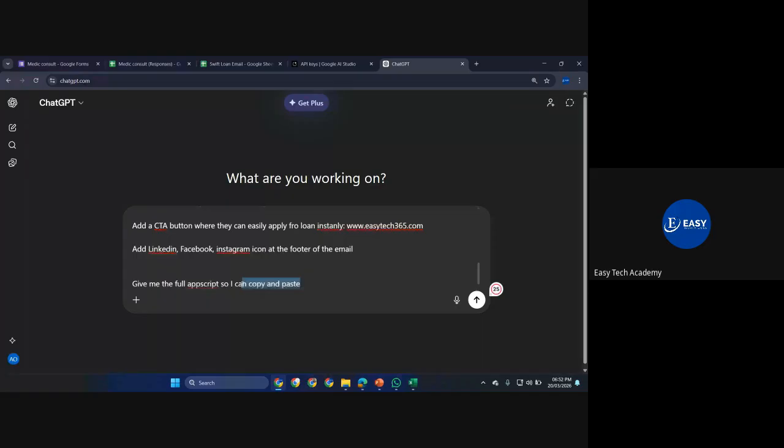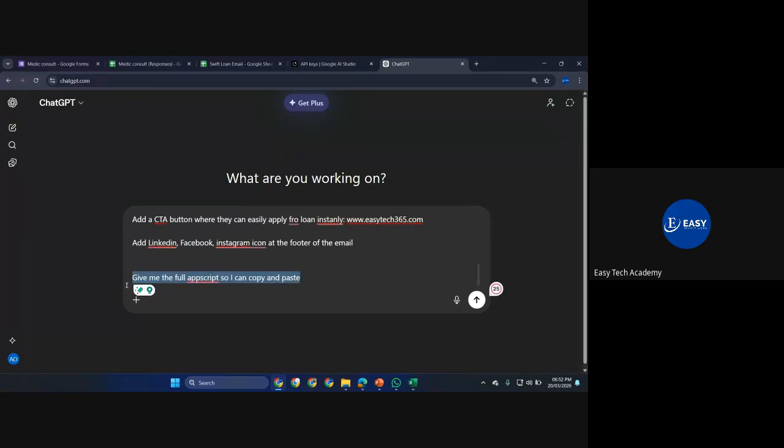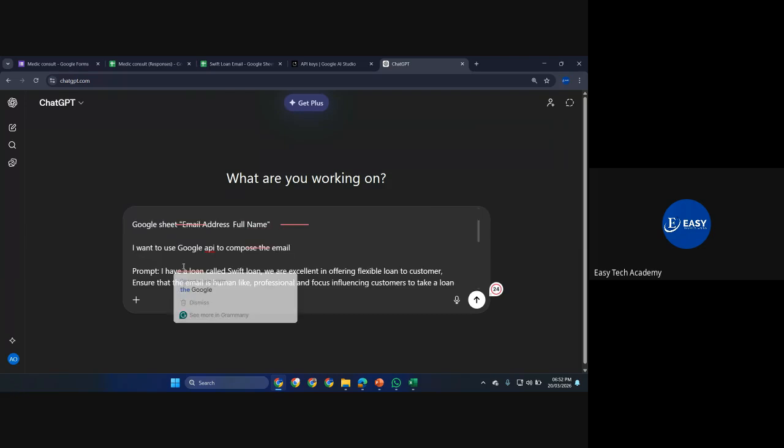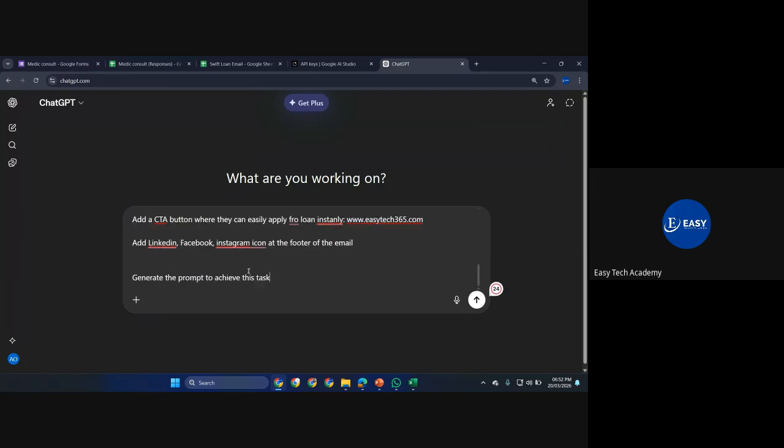But now I will not write this last part because I want to teach you prompt engineering, and I want to use the reverse to teach you prompt engineering. I will now say, generate the prompt to achieve this task. Now let's say you don't know how to write prompts, just like me. What I've done here is not a well-structured prompt, no doubt. But now I want to use reverse engineering.